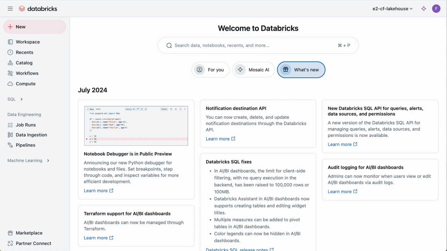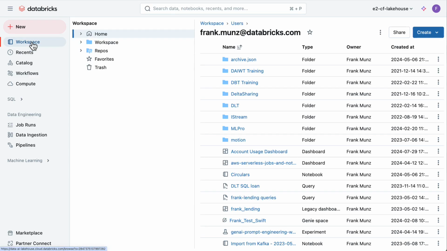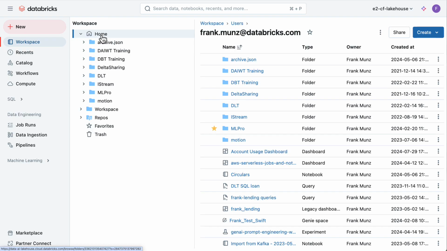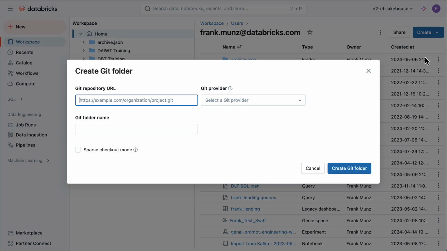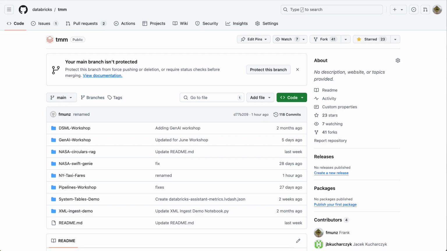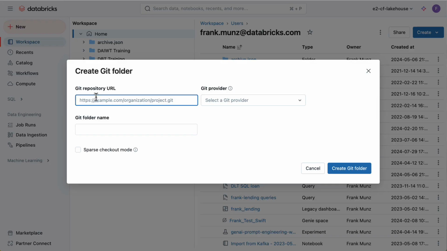I'll change to the Databricks workspace that you've already created. And in the first step, I go to my workspace, click on Workspace, click on Home, and then in my home area, I create a new Git folder. So I click on Git folder here. And for doing this, I need the GitHub repo. It's a public GitHub repo that we're using, and I just copy it from here.